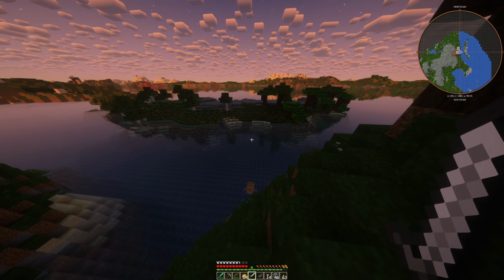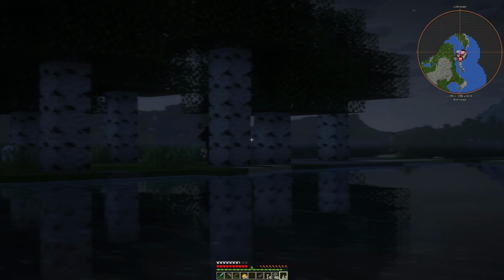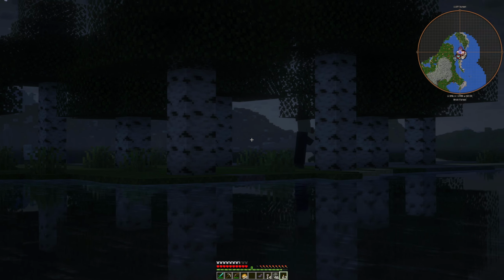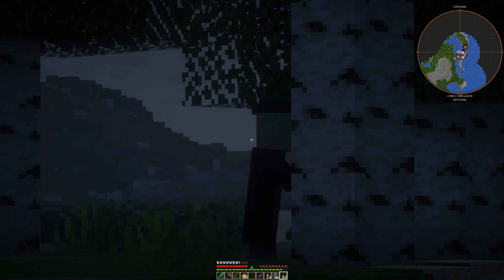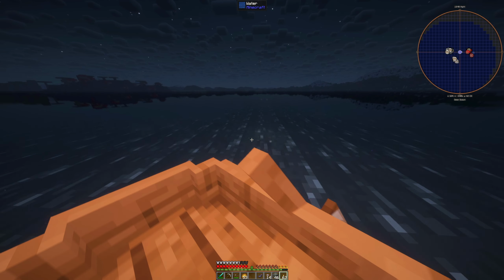Let's go check out this Mooshroom Island. Look, it's a witch. Think she wants to have a dance off? She looks like she wants to have a dance off. Ooh, ocean monument. Well, we definitely ain't doing that right now.